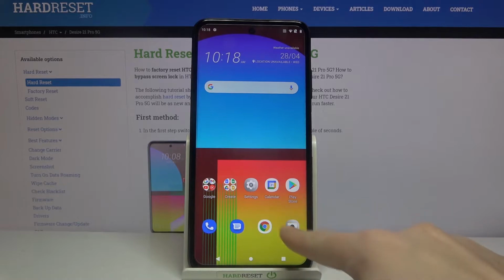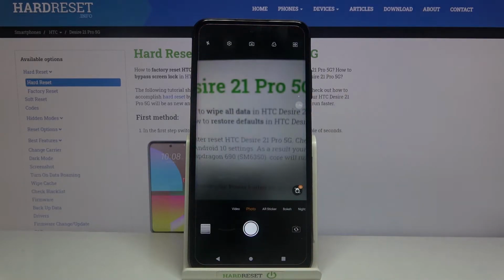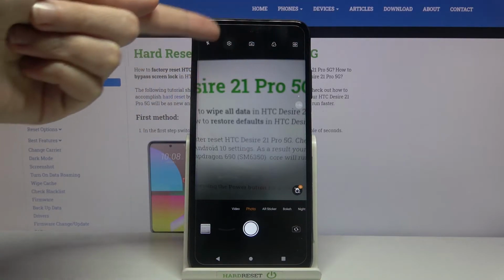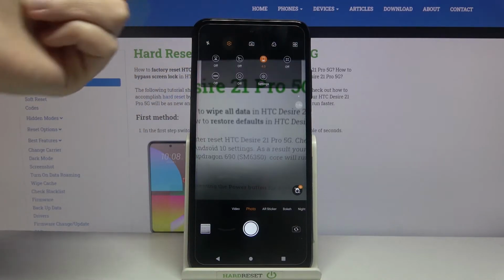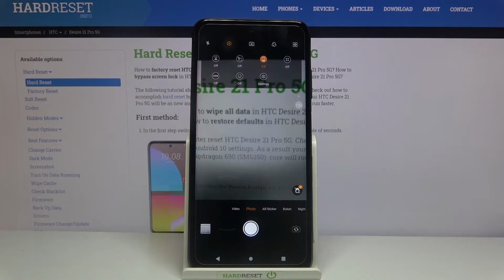So at first we have to tap on the camera button to open it, and for now we are in the standard photo mode. From here let's move to this settings bar and pick the second from the left button to get access to more options about the camera we can manage.